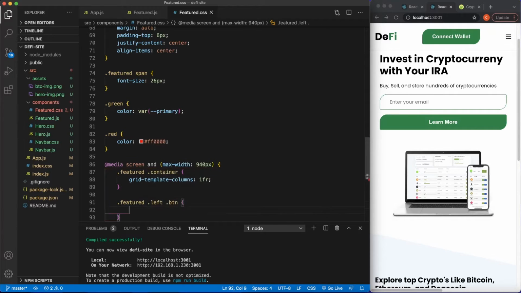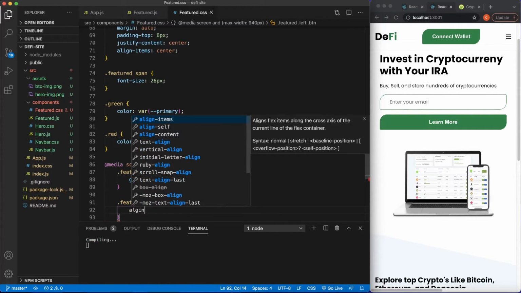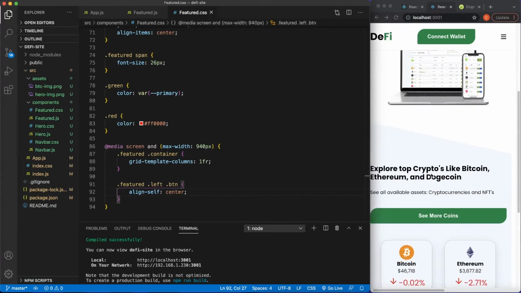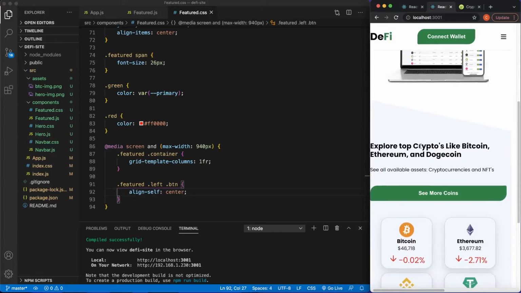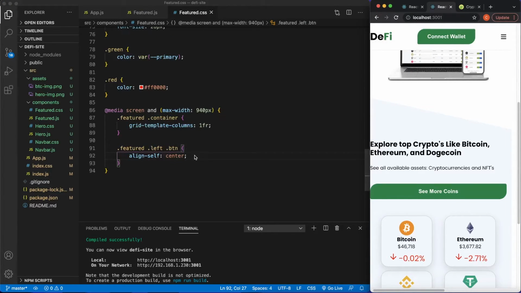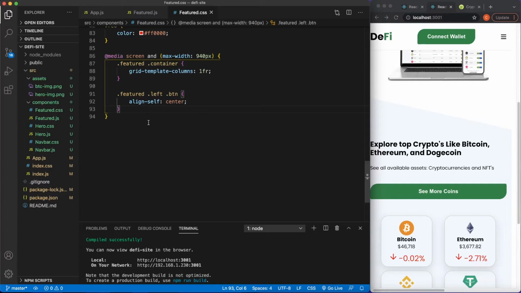And then on our tablet devices, grab our button here. Want to align self to center. There we go. Cool. Whoa, we're gonna have to fix that there. That's okay, guys. We'll come back and fix that. Let's do another media query here.